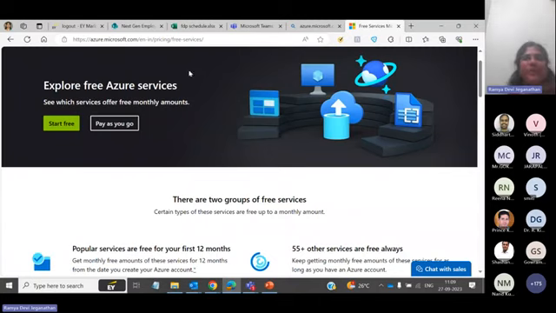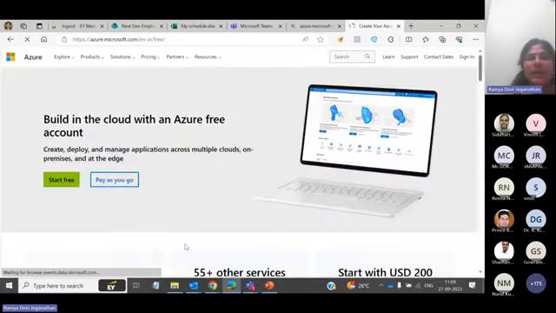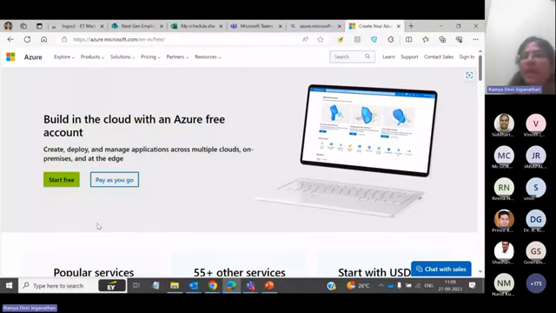So this is azure.microsoft.com. You can go ahead and start free yourself. Start free and pay as you go are the two models. Pay as you go is, for example, if today I have used a VM for 1 hour, only that 1 hour I will be charged for that VM. I can add one more, say SQL, and however long it was on in my account, that much only I will get billed. That's the pay as you go model.